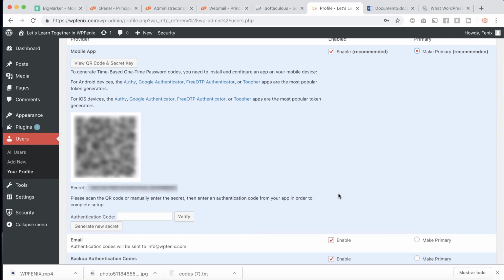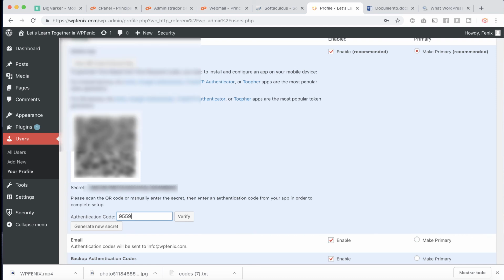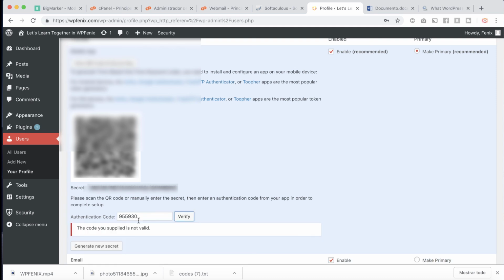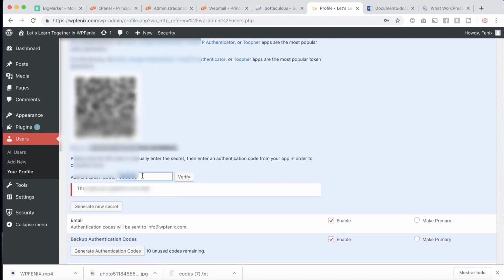Okay, so what we're gonna do is I'm gonna scan the barcode for now. One second, let me finish scanning, and then I'm gonna log out of the system. Okay, now I have scanned. I'm gonna enter a code that the system has provided me, and it times you out. If you don't put the code in a certain amount of time, it will give you another code.